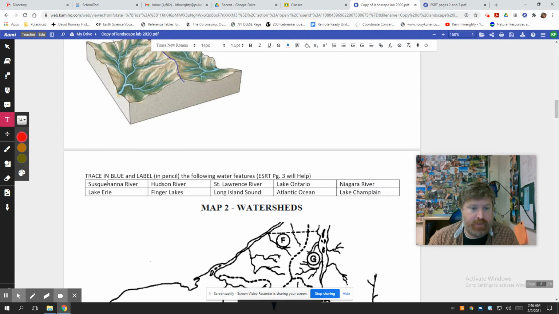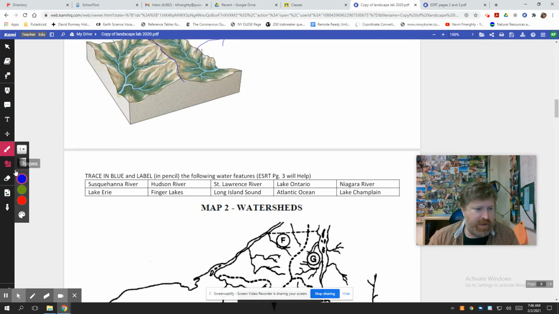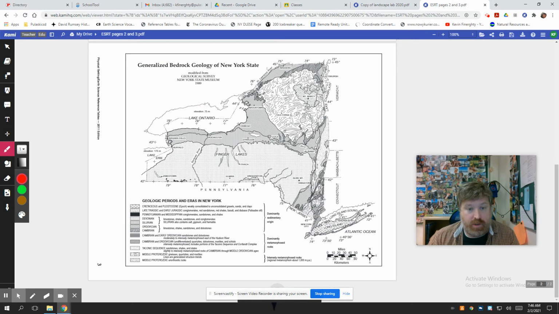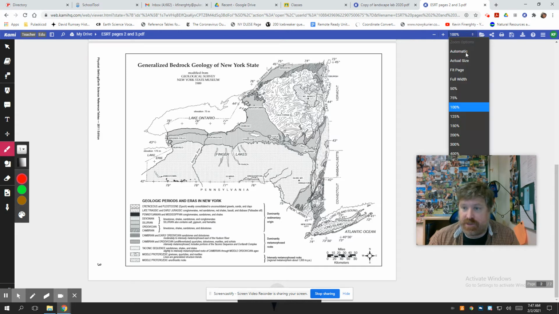So your job here, trace in blue, in pencil, or in Magic Cami ink here. Maybe we'll do that transparency thing. The following water features, you're going to trace them and label them. And one of the purposes is to, again, get familiar with this reference table. Here it is. All of them are on there, I promise, even if you got to look around and find them a little bit. There's the Susquehanna River right there.